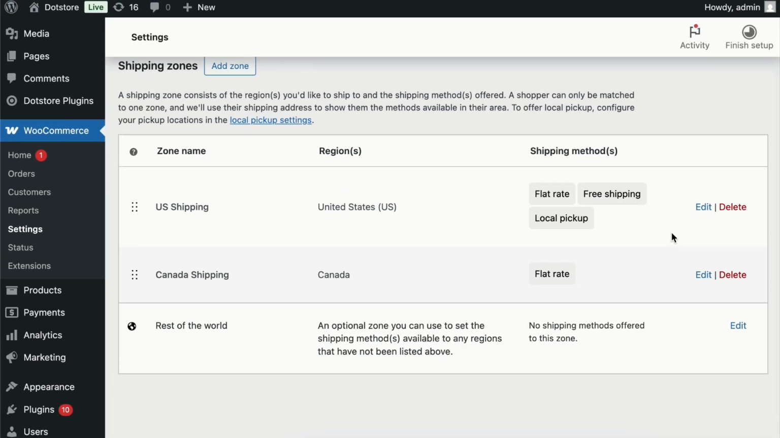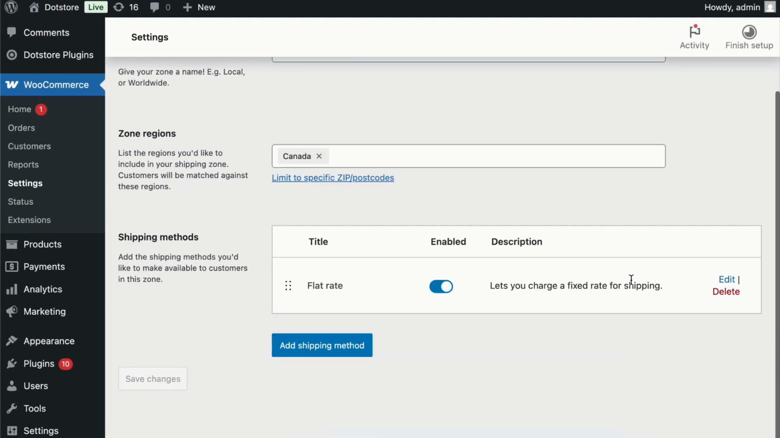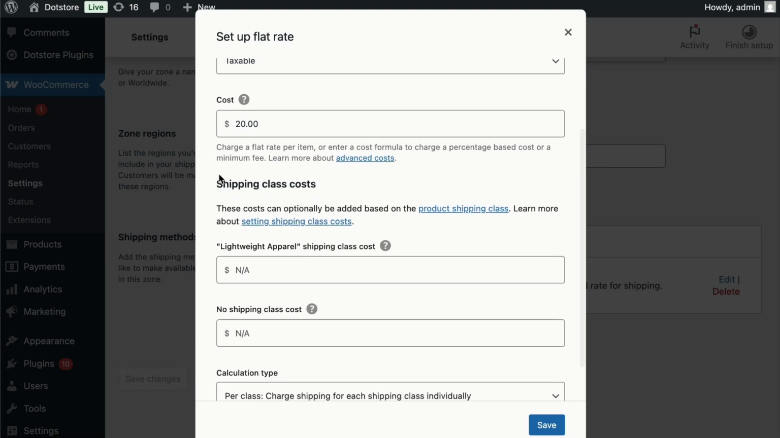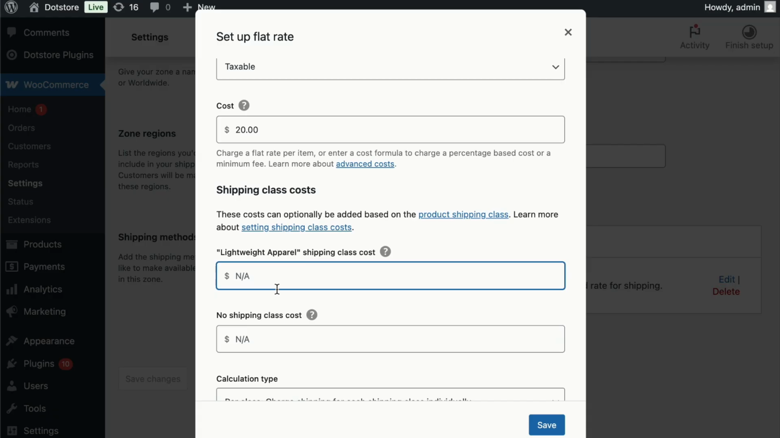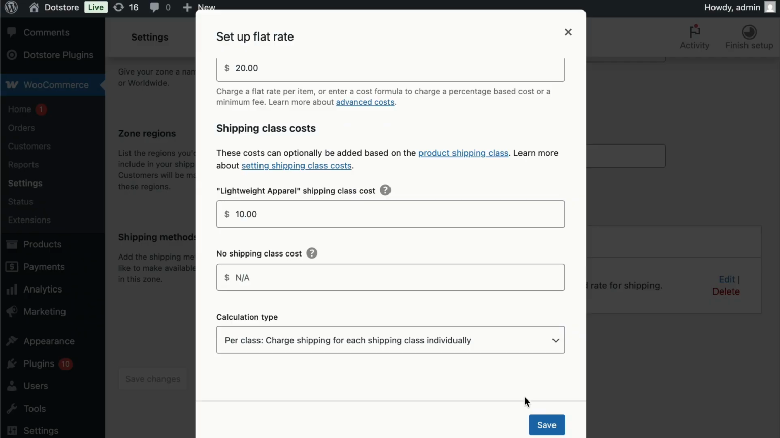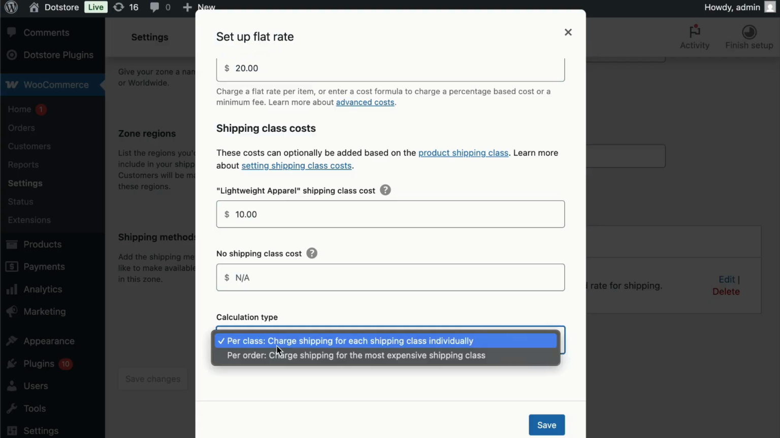We already added a shipping method here for Canada, so let's edit it. Now, within this flat rate shipping option, you can see the shipping class based cost field as well. So if you want to modify the shipping amount for these lightweight apparel items, you can add additional charges here. For example, if I add in $10, then an extra $10 will be added as the shipping charge for products assigned to this shipping class.